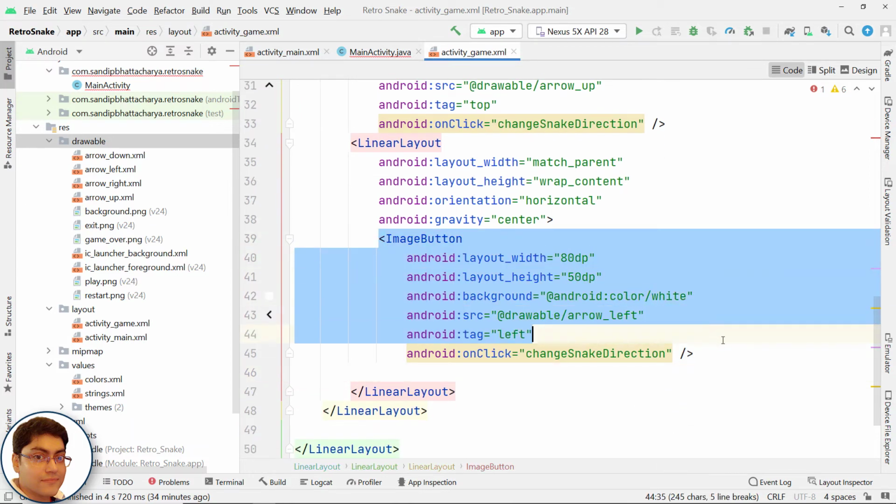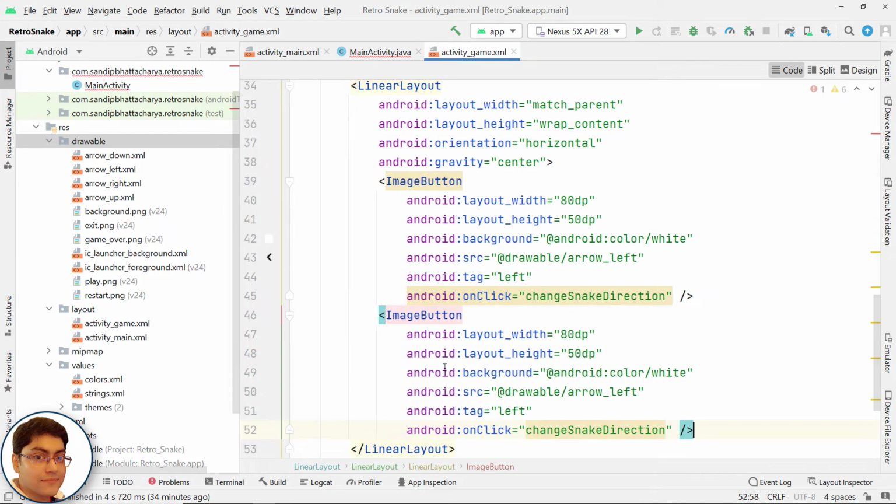I'm going to copy this image button and paste below and change some attributes. Like here, this will be arrow right. For tag, we have to use right. Finally, add the image button for bottom navigation.